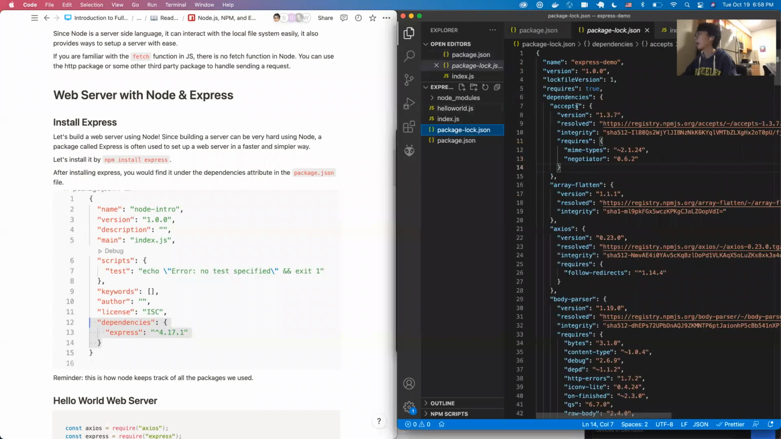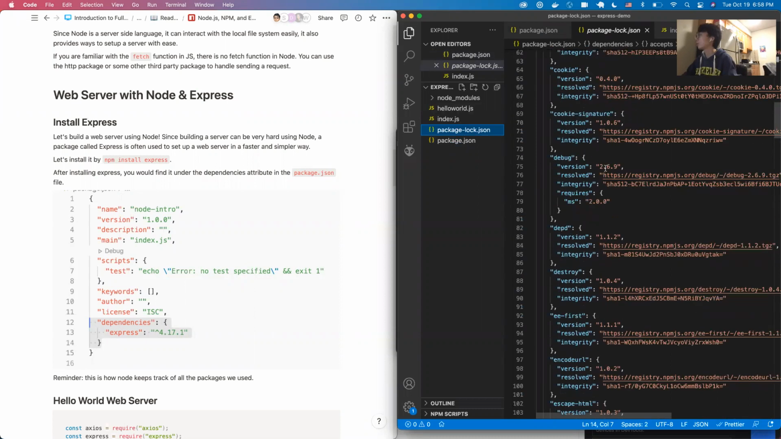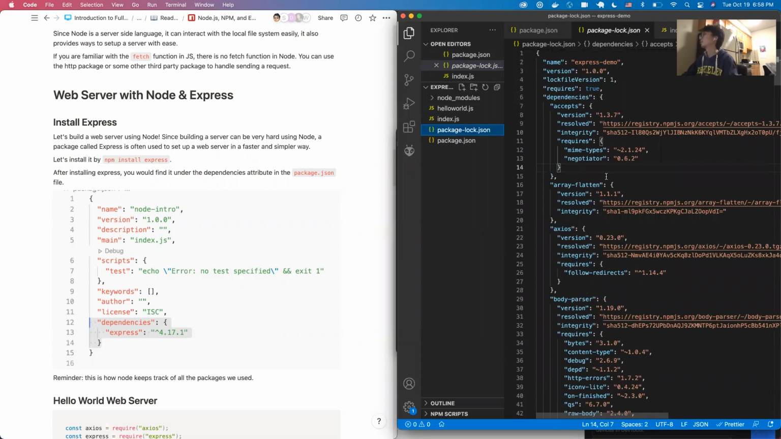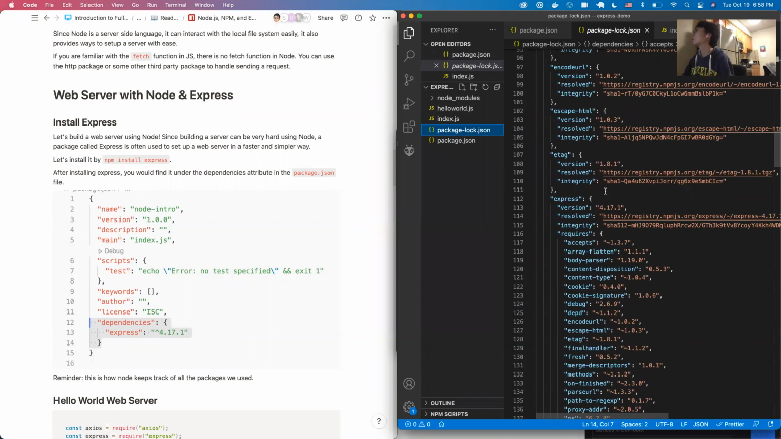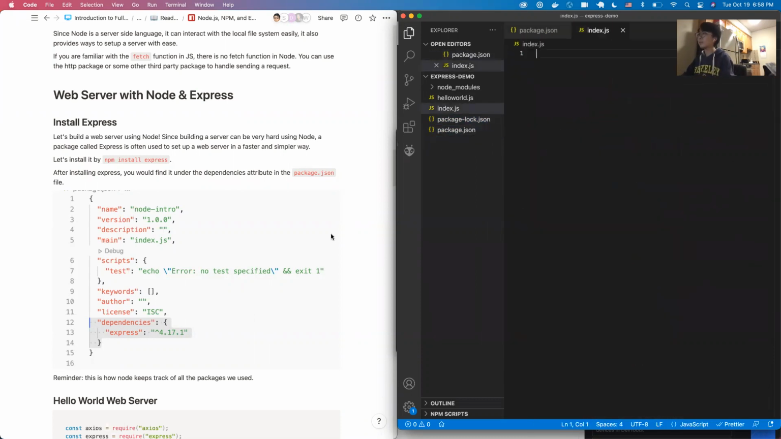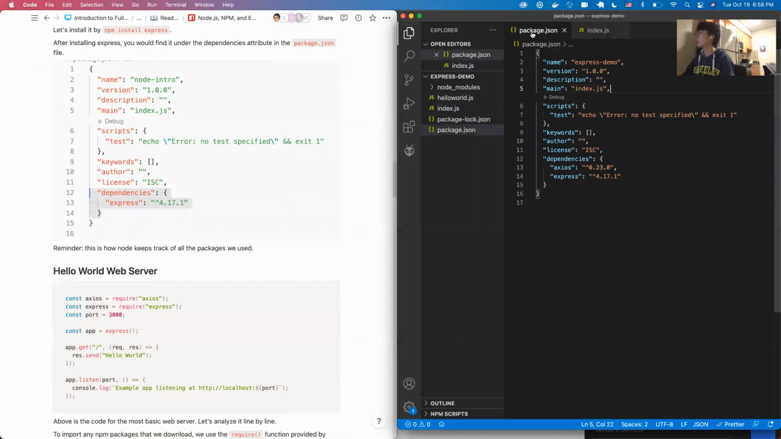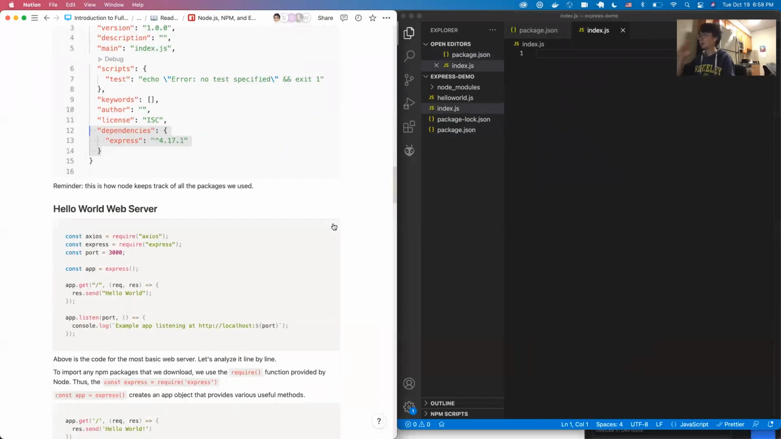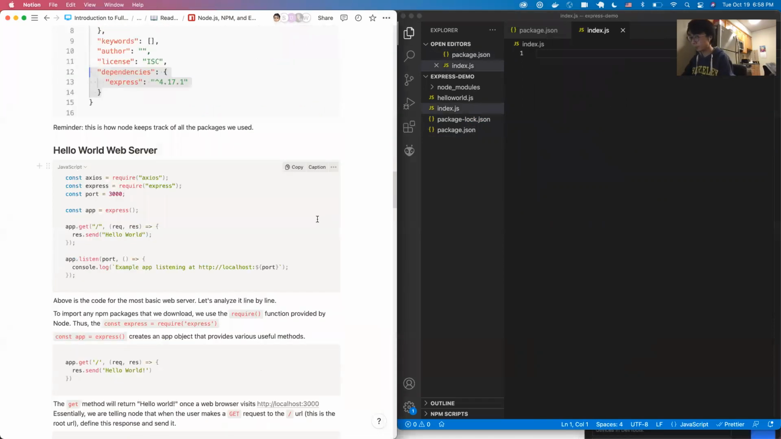If we take a look at the package-lock.json file, as you can see, we have a bunch of new packages installed. This is because Express itself is a pretty big package and it comes with quite a lot of other packages. But as you can see here, Express is listed, so we're good. And you can also see it inside dependencies for our package, which is an indication of Express being installed successfully.